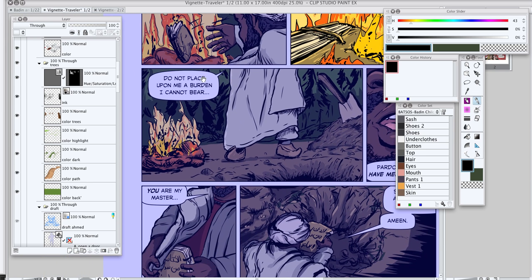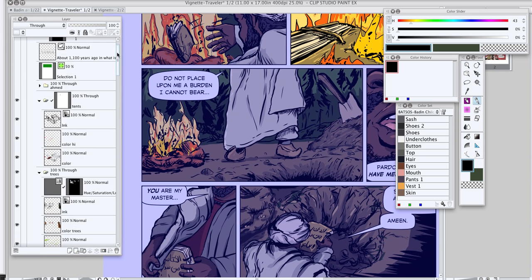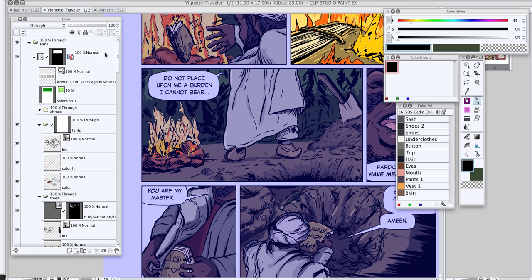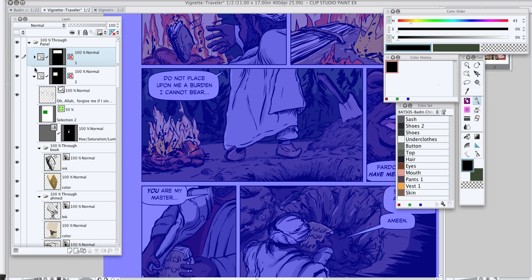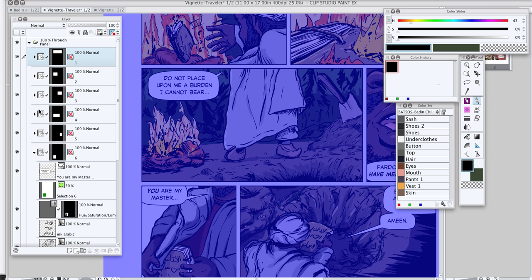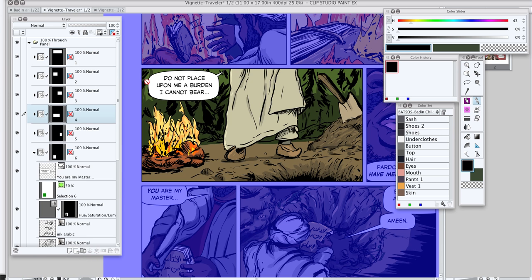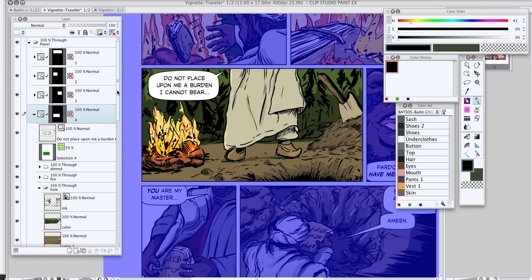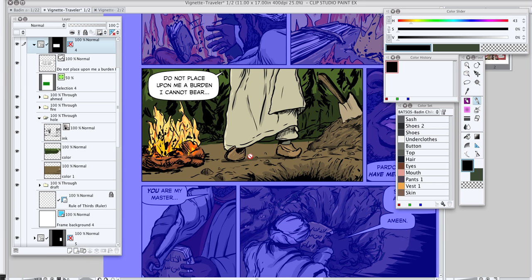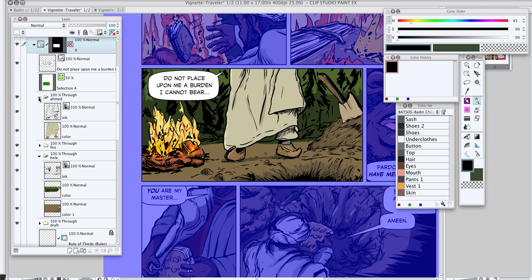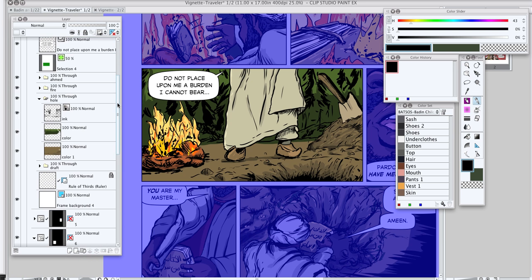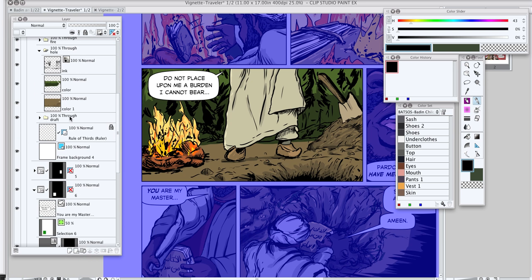And on to the next panel. Close 1, 2, 3, 4. Again, this follows the same principle. And we have everything organized just like before.